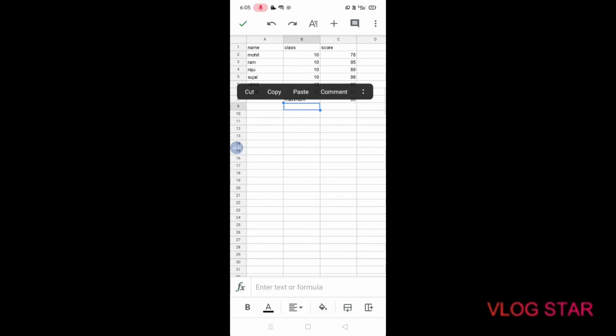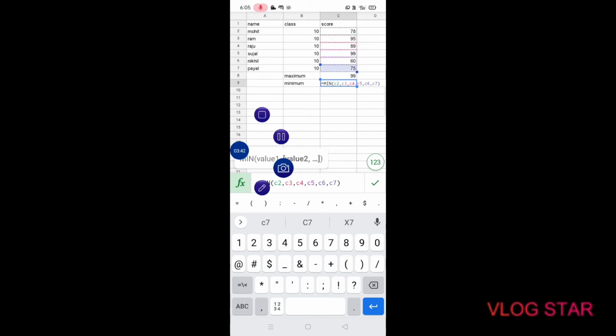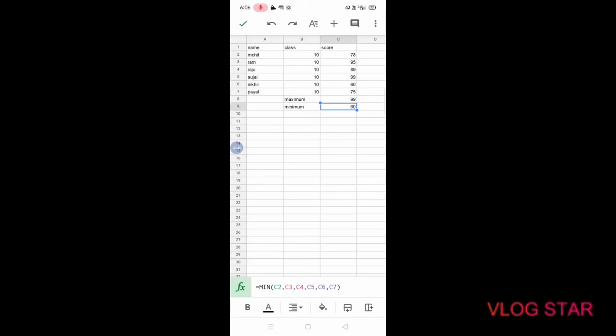Now for the minimum, here you can write minimum, and here you write equals MIN. Then the same process: here you also see C2 to C7 is done. Now it's time to tap the right button. Here 60 is the lowest score.